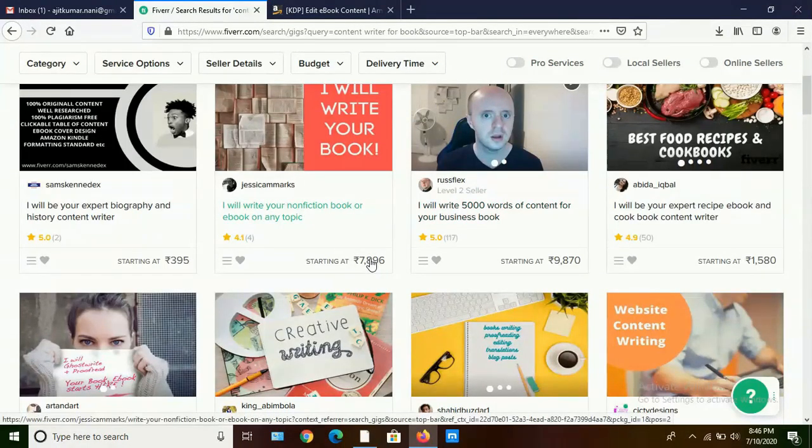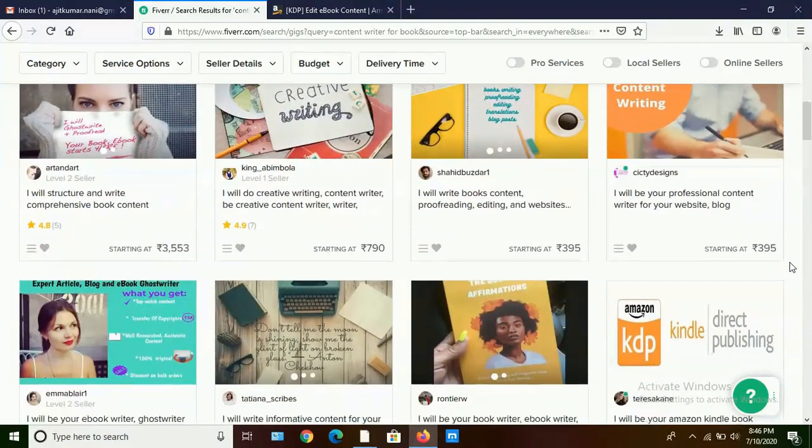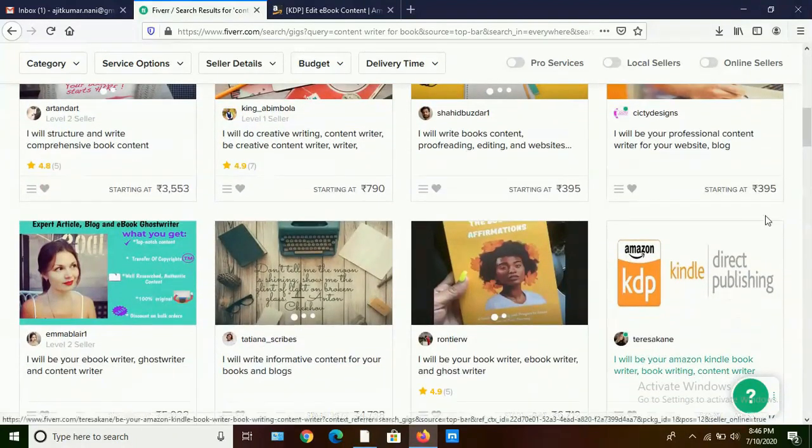To write one book, nearly they will take 7,896 rupees, and some will take 9,870 rupees, and some will take 1,580 rupees. Like this, there are a number of authors. For less cost also they will be there. But it is only for one book.